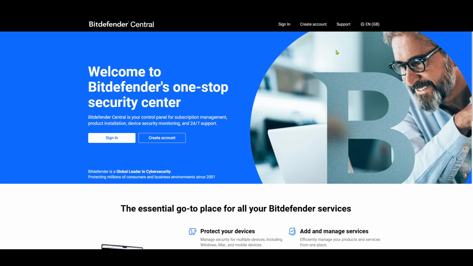First off, you'll need to head over to Bitdefender Central. This is the hub where you manage all of your Bitdefender products and services. You can easily access this by opening your preferred web browser and typing in the URL for Bitdefender Central. Once you're there, you'll see a user-friendly interface designed to help you manage everything related to your Bitdefender account in one place.